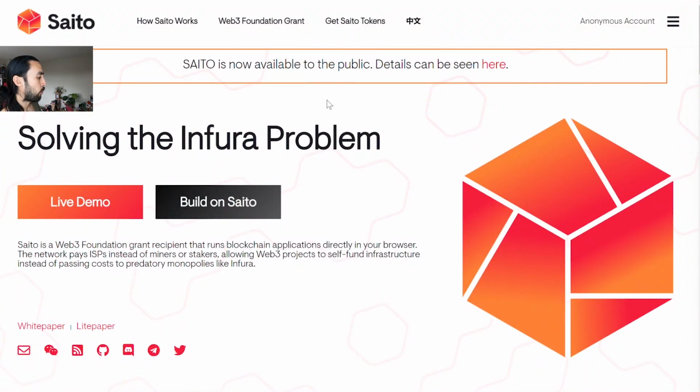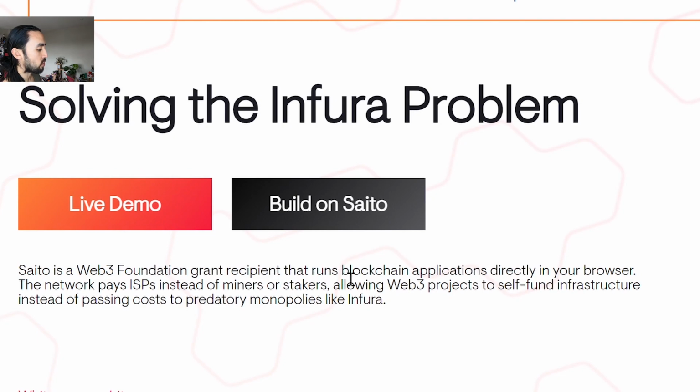Alrighty ladies and gentlemen, so we are on Saito.io and we talk about solving the Infura problem. So what is the problem, ladies and gentlemen? Saito is a Web3 Foundation grant recipient that runs blockchain applications directly in your browser. The network pays ISPs instead of miners. For those of you that don't know, that's an internet service provider. So internet service providers in this case, instead of miners or stakers. This allows for Web 3.0 projects to self-fund infrastructure instead of passing costs to predatory monopolies like Infura.